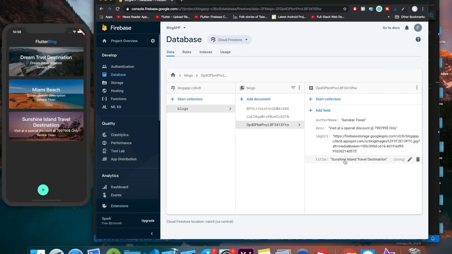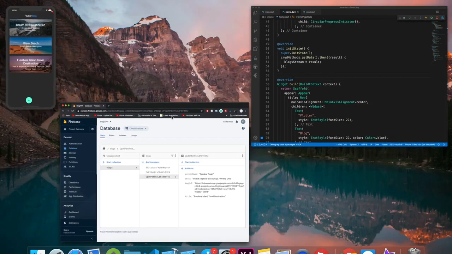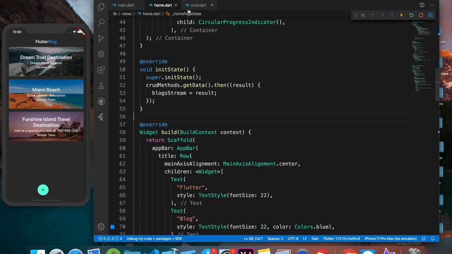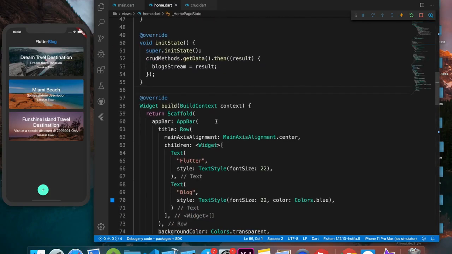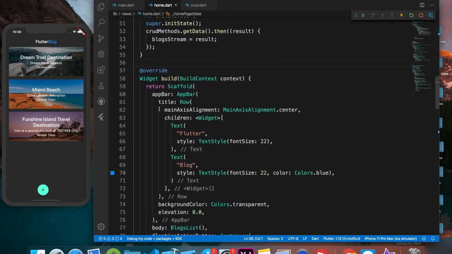It's working. So if I change it, for example, let's make sunshine into fun shine and update that. Fun shine, isn't it right? Would you like to go there? Okay, so as you can see guys, it's working perfectly fine, and pretty quick. What you have to do is simply, rather than getting the documents, you just have to get snapshots. And in this one we updated the text alignment.